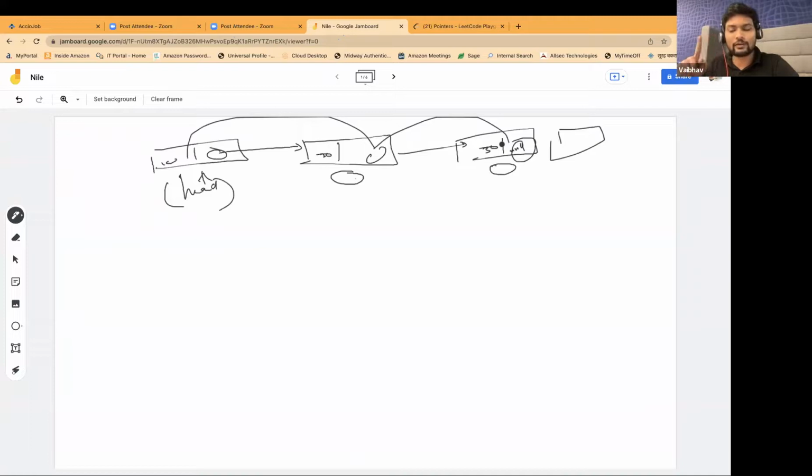We have to add a node at the end of a linked list. And how will we know what is the end of the linked list? The last node of your linked list will contain null. Okay, so we have to use that thing. When the node next is null, that means it is the last node.